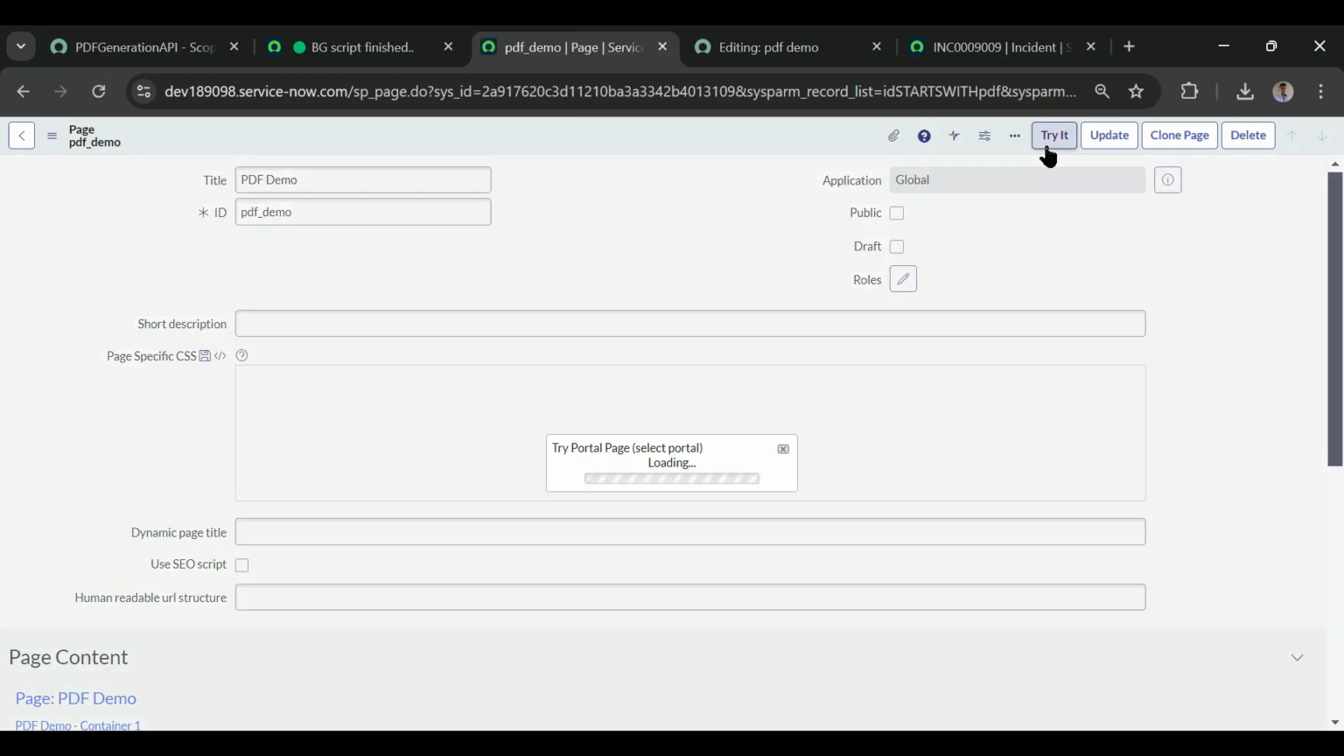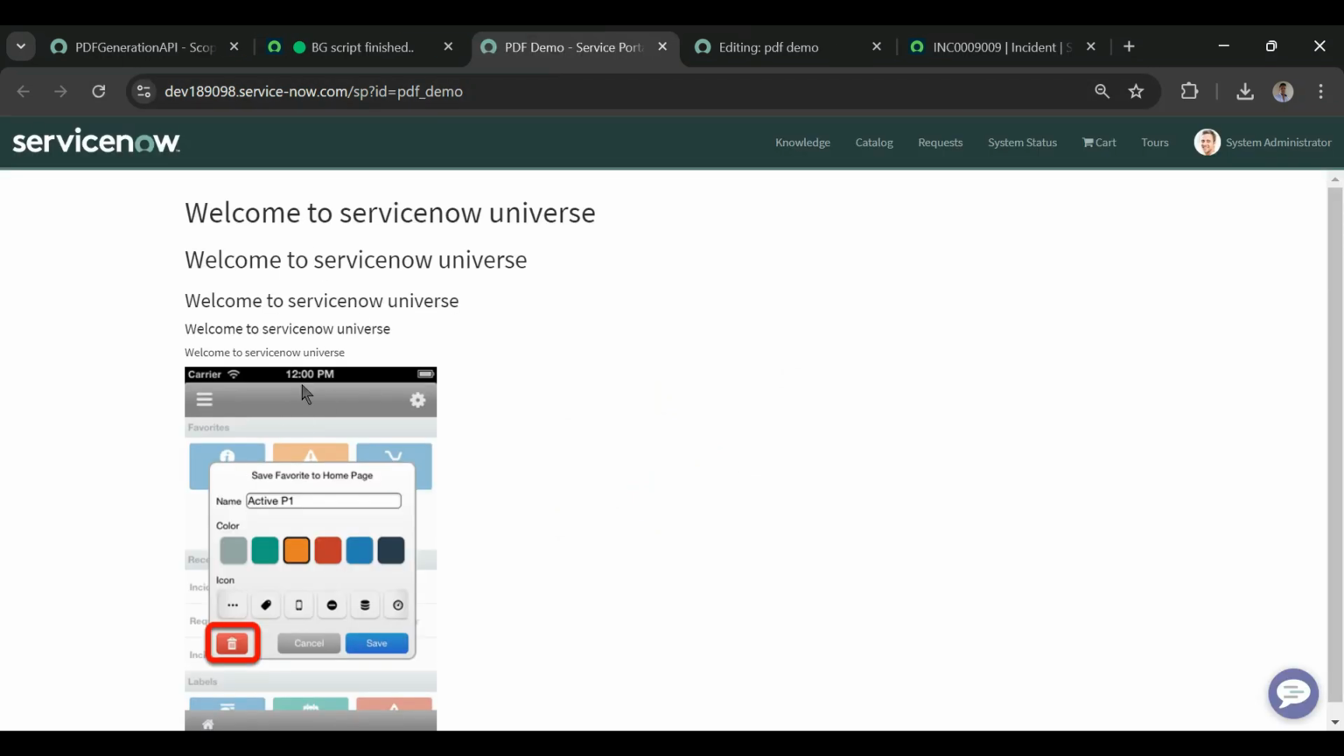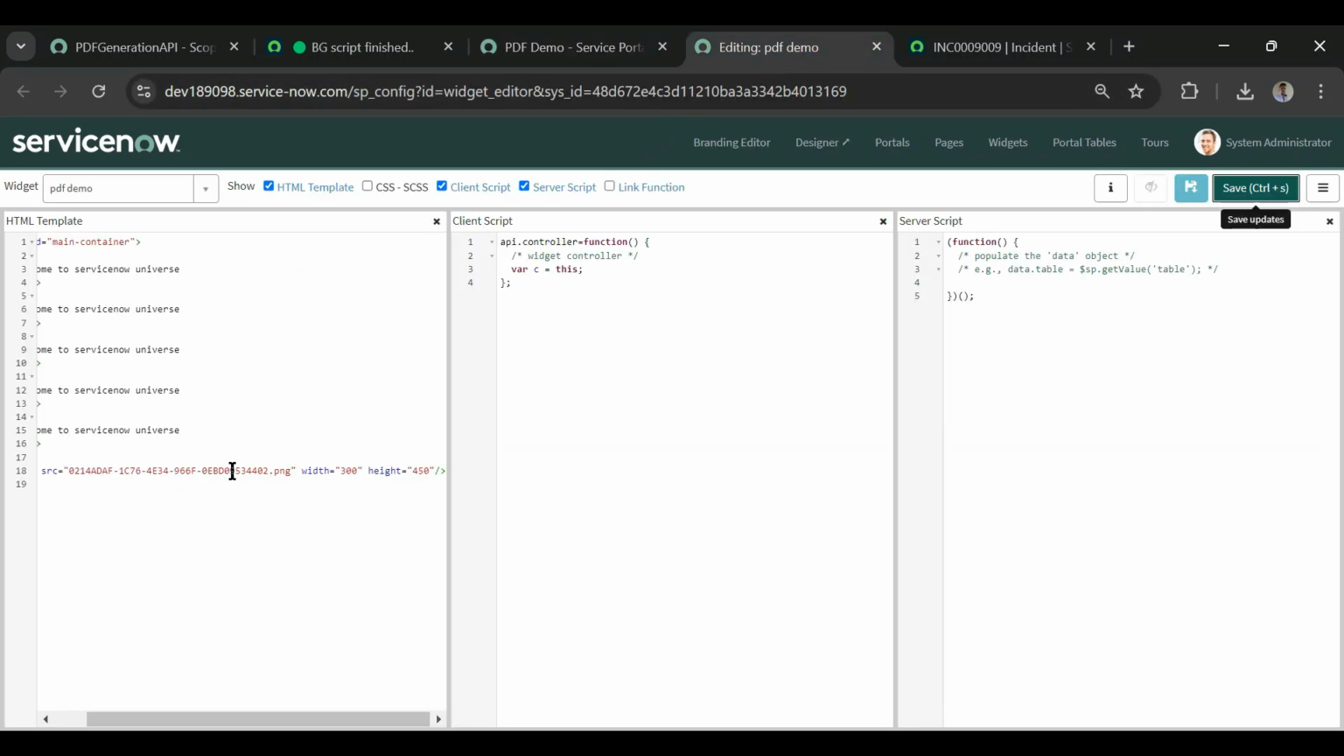Now I'll just click on try it. I'll open the page. Now we can see the result here. Now to print this text, what I'll do is I'll just add a button here.